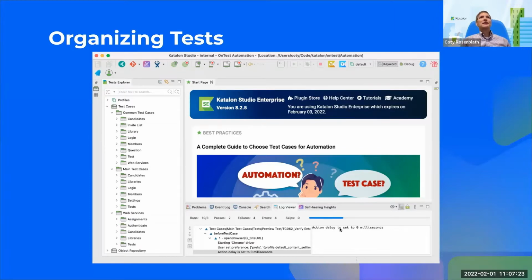I've got more tests. I start to break up my common test cases and my main test cases into even further categories based on function or the particular entity within my software that they're interacting with. Maybe I have a bunch of tests about the candidates. This is a candidate application that we're looking at, actually. So people who are applying for certain jobs. So maybe I'm starting to group together everything that's about testing candidates, or everything that's about logging in.